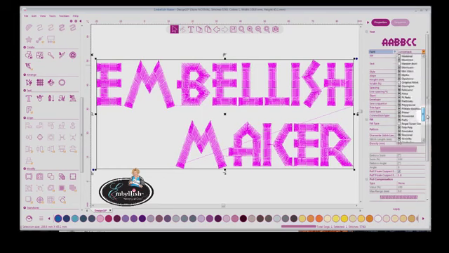So it's not satin stitch. It stitches like a red work. And obviously that's not going to work for foam. And I can't see which one it is, but if you come across that, just know it has to be a satin stitch as well. So this is how you create puff foam with one click in Embellish Maker.